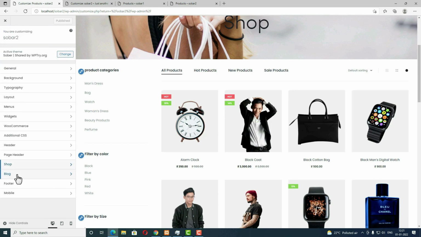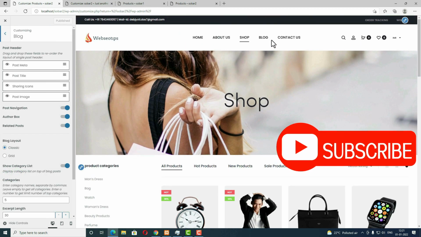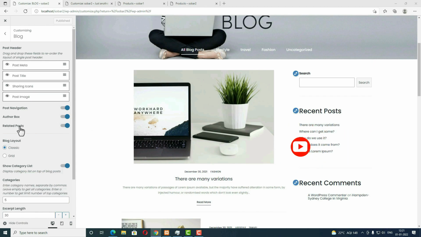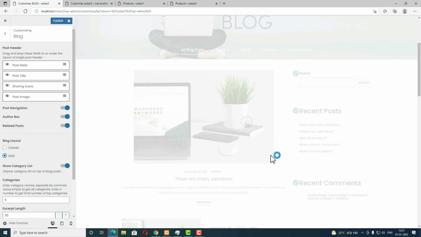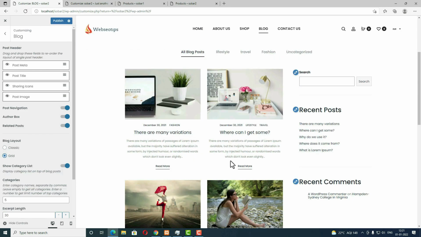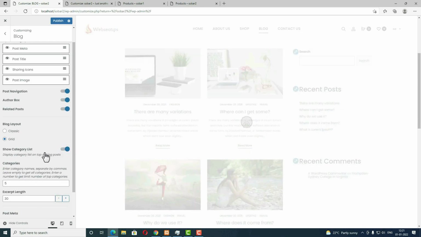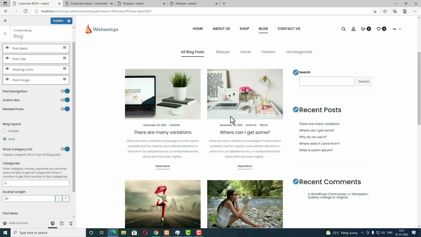After that, come back here, come to the blog option, and first of all let me open my blog page also. So in the page navigation, what you want to show, the author box, related post, you can enable or disable according to your wish. And the most important thing is the blog layout. Suppose I am choosing the grid layout. Now here you can see all my posts are showing in grid. And not only that, if I enable this option, here you can see at the top of the blog page all the categories are showing like that.